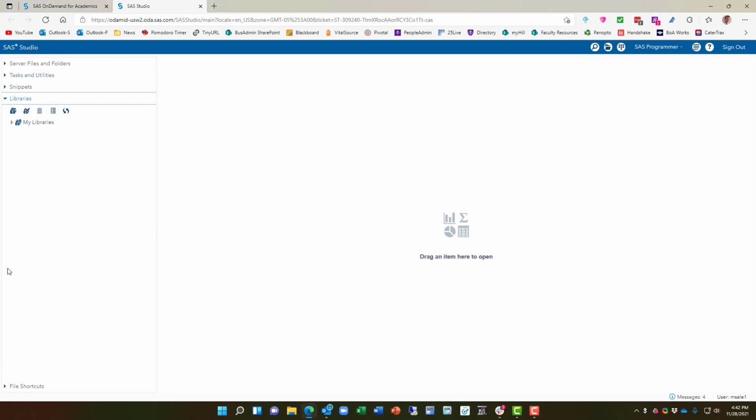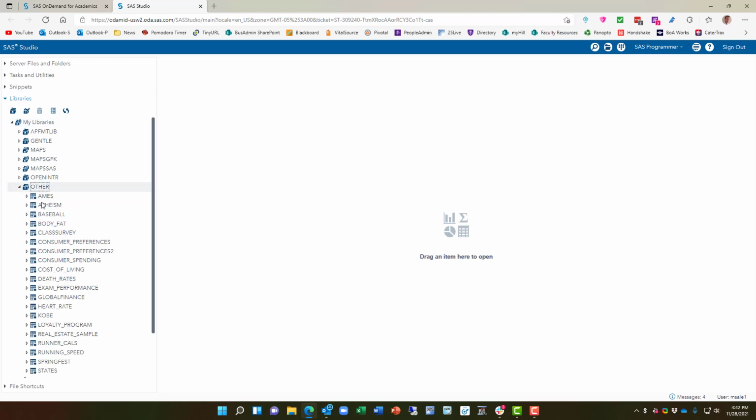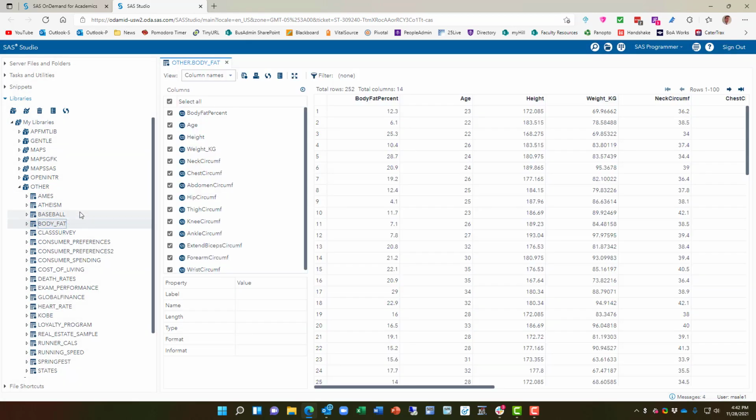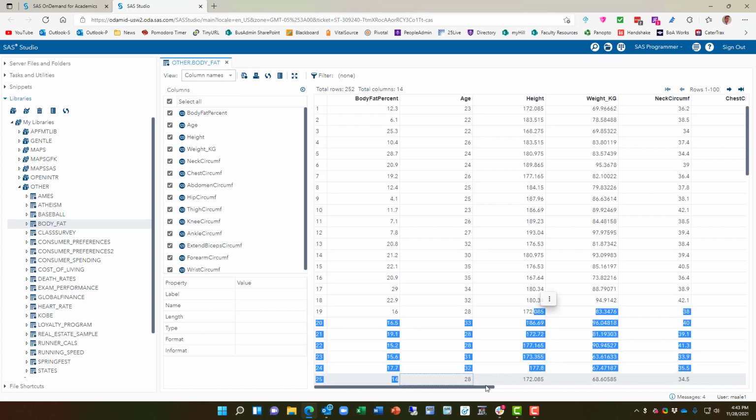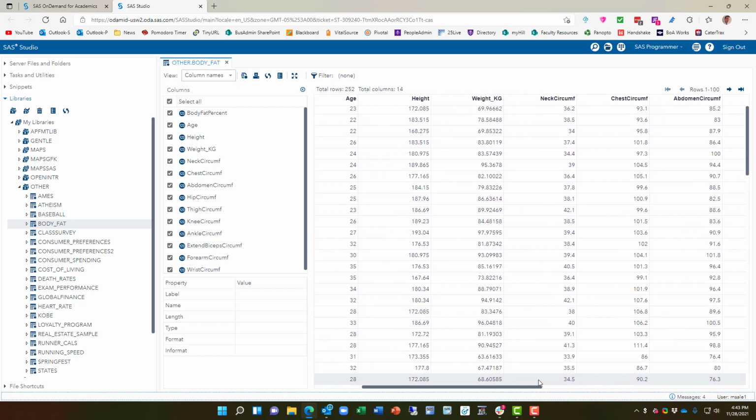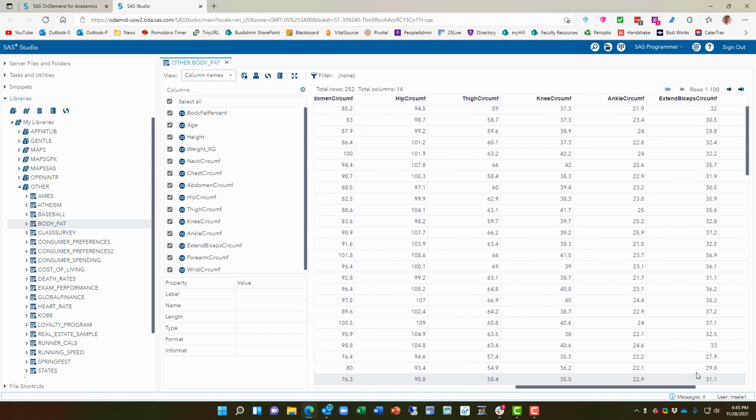If you take a look at your libraries and go to your other library, you will see a body fat data set. Let's just take a look at that for a moment. It's a data set that tries to predict the percentage of body fat in a person using a variety of variables such as age, height, weight, and then also circumferences of different body parts in centimeters.